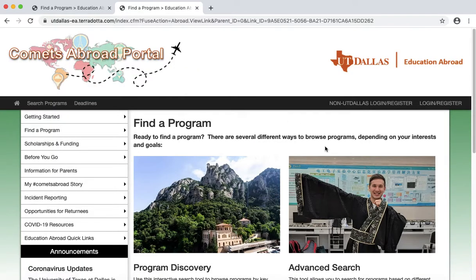So those are the 3 main search tools that you can use to find programs on the Comets Abroad portal. I hope those demonstrations were helpful as you start exploring the possibilities and narrowing down your options.